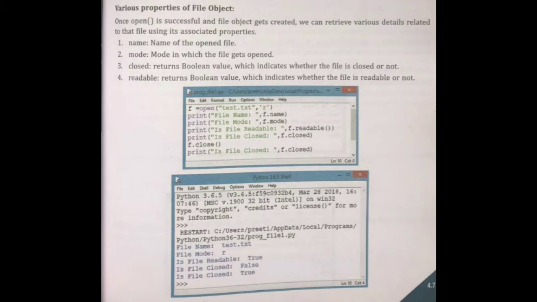Then the third line, print "is file readable" within double quotes, comma, f dot readable. What is f dot readable? It means whether that file is readable or not. Here, is file readable? True. We already gave the mode as r, so we can understand that the file is readable. So in the output part we get the result: is file readable, true.